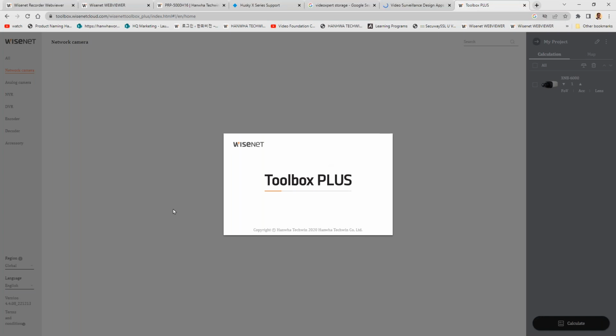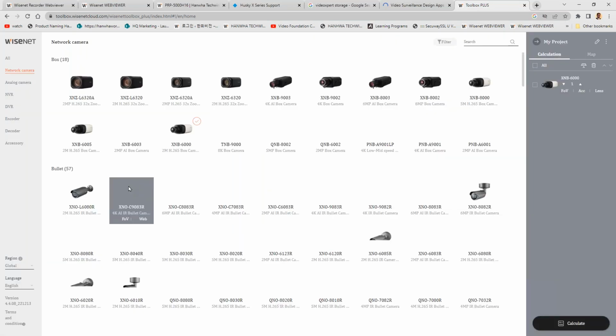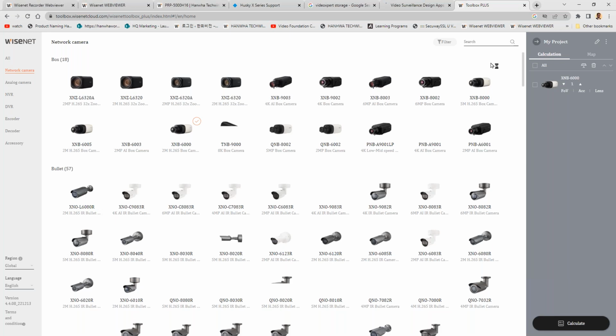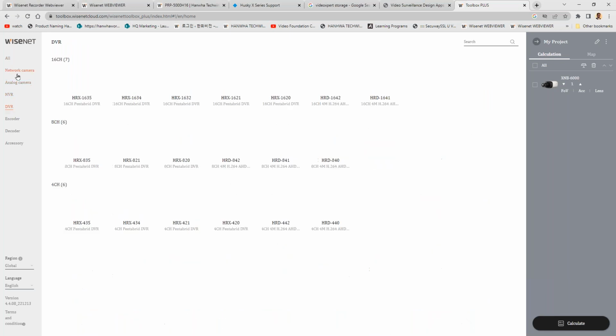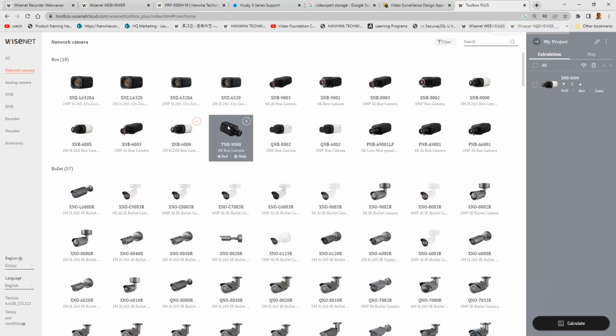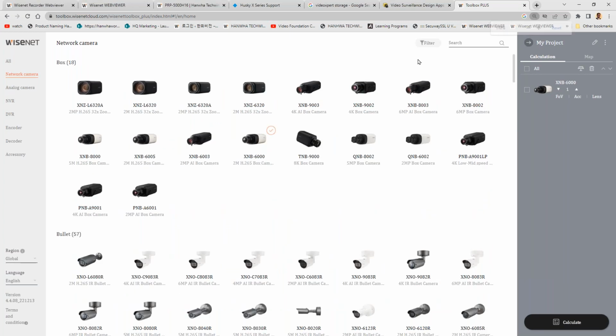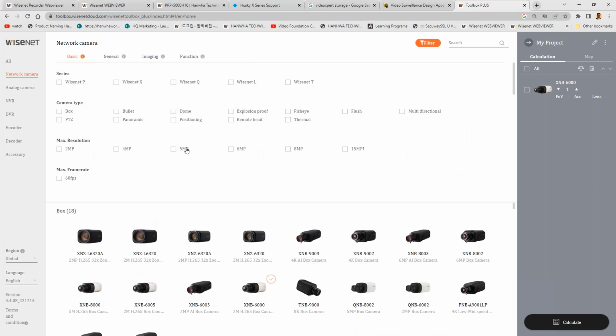On the toolbox, check what camera you're going to record. So go to network camera, not all, not this, not this. Go to network camera. I will zoom in a bit. Click on filter and select any resolution. You're going to record 5 mega.